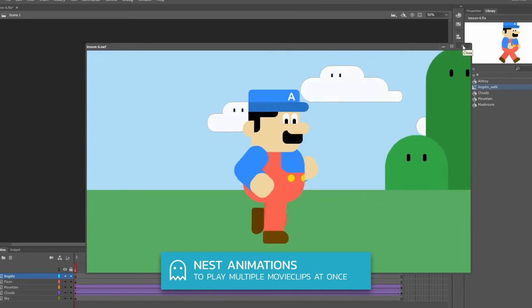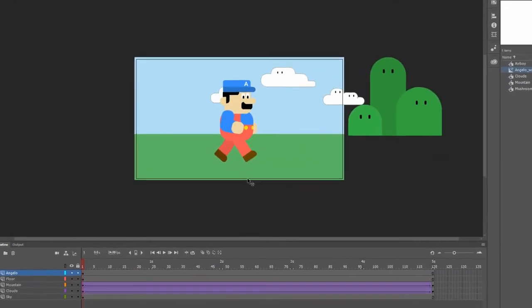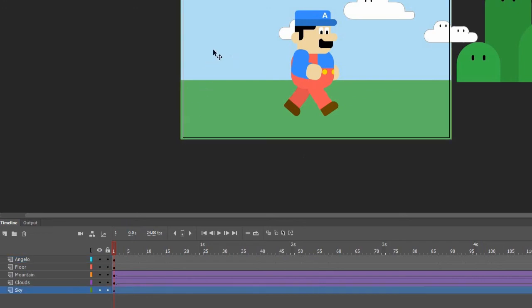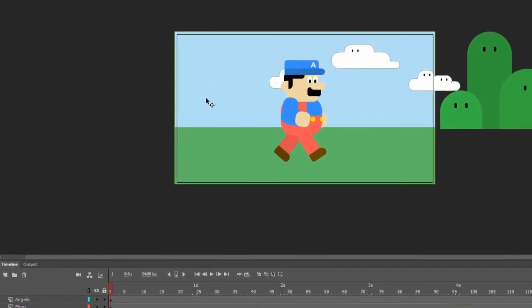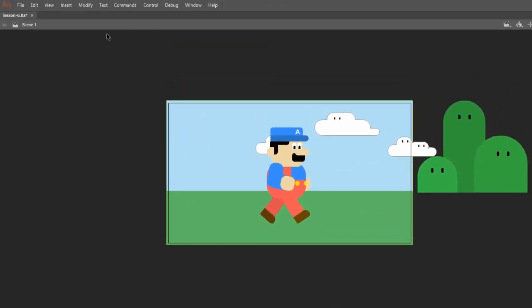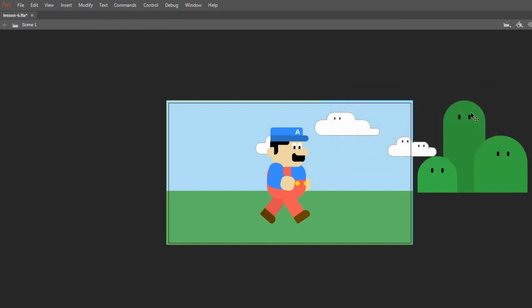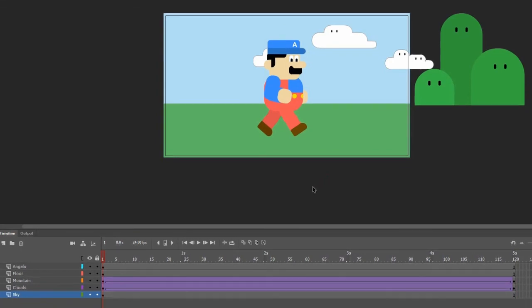Lastly, let's animate the background to fade the sky into nighttime. Select the blue rectangle in the sky layer, and on frame 1, we can convert it to a graphic symbol called sky. Now that the sky is a graphic instance, like before, we set a second keyframe. We want the fade to go on for a whole 5 seconds, so insert a keyframe on frame 120.